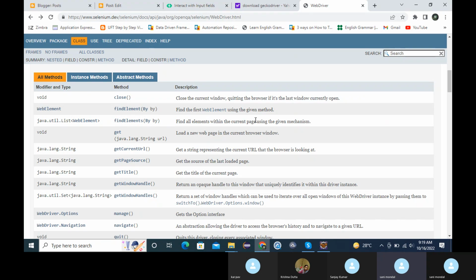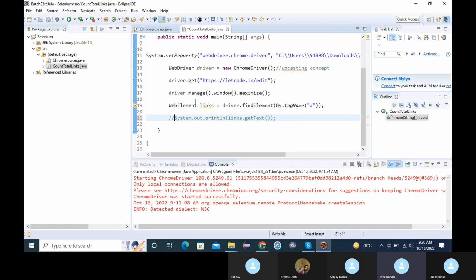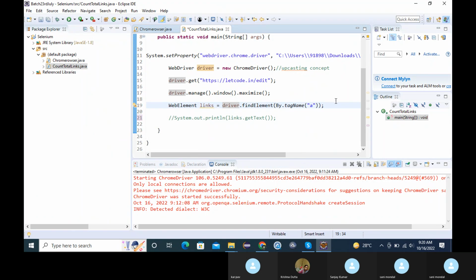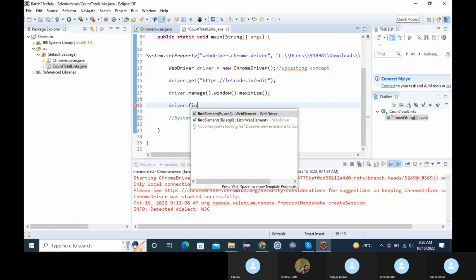find all elements within the current page using the given mechanism. If you have to locate only one web element, use find element. If you have to locate similar multiple elements, you have to use find elements. So here we know there can be multiple links. So we have to write driver dot find elements. This one you have to call, and see its return type is list of web element.